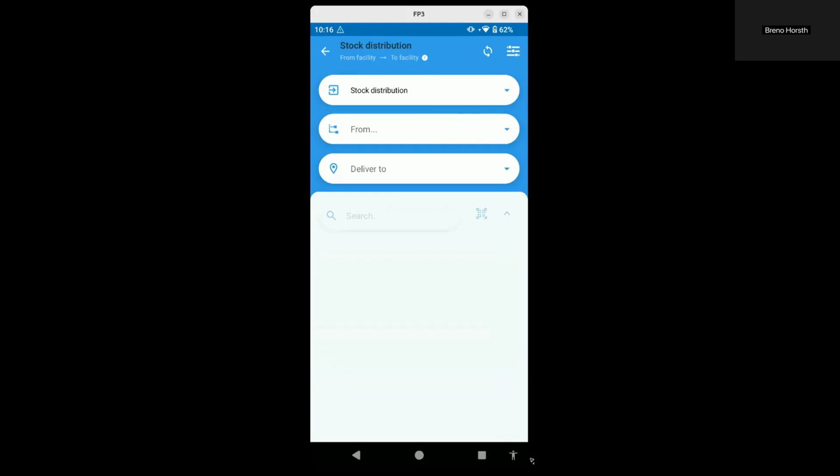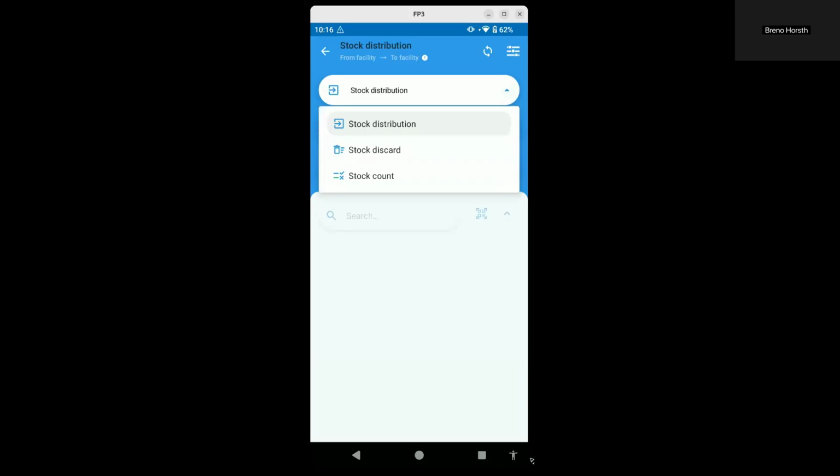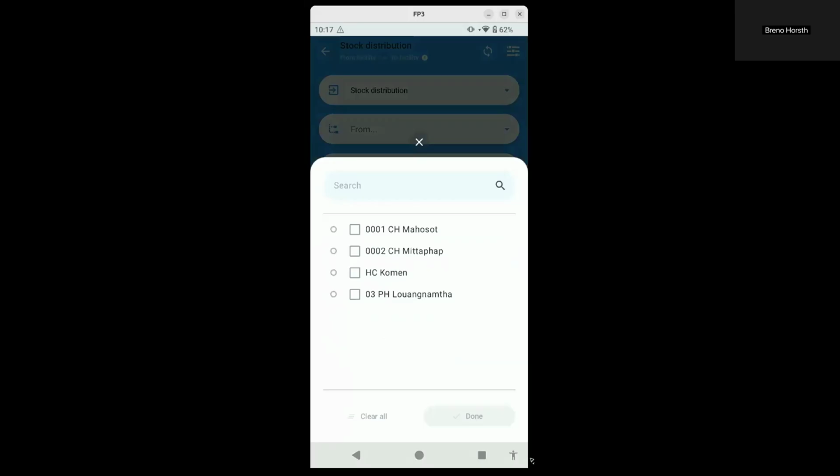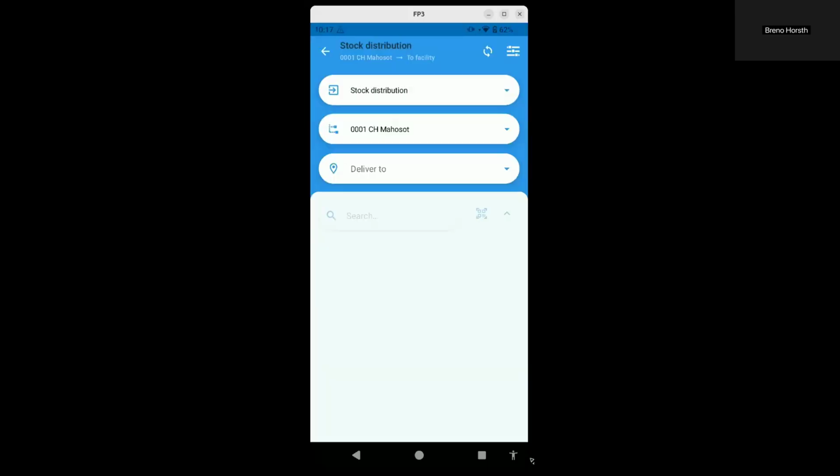So this is the home screen of the RTS real-time stock management system that you will see. We have three different transactions that I will go through briefly: stock distribution, discard, and stock count. I will explain briefly later. So the stock distribution will appear by default, because it's the most frequently used transaction, but you can, of course, change it.